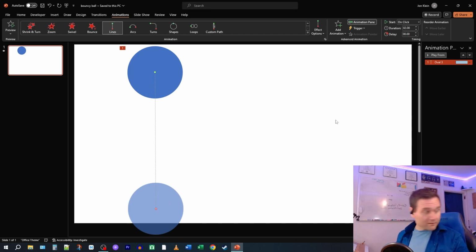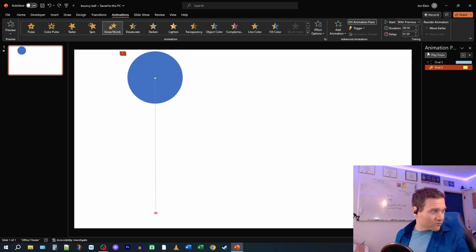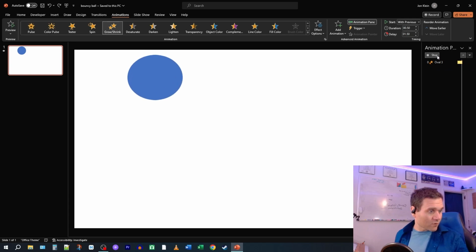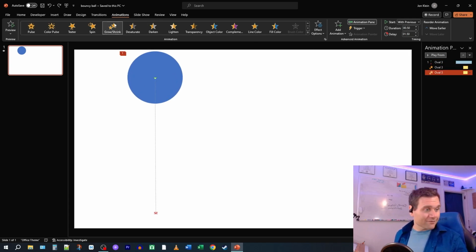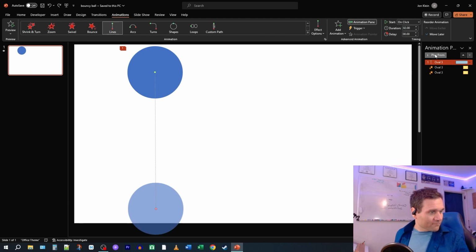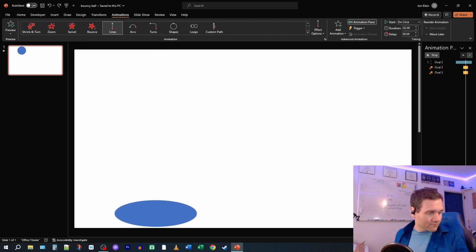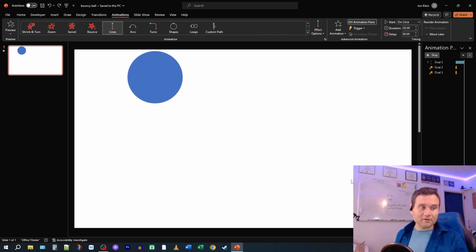The next effect squishes. So all it does is squishes it like that. It stretches it out in the X direction. The next effect squashes. Squishes and squashes. And that squishes it down in the Y direction. So when you get all three of them, you get that bounce effect.